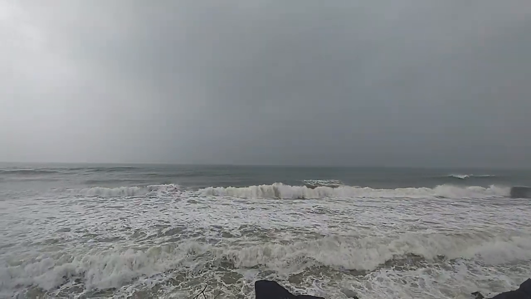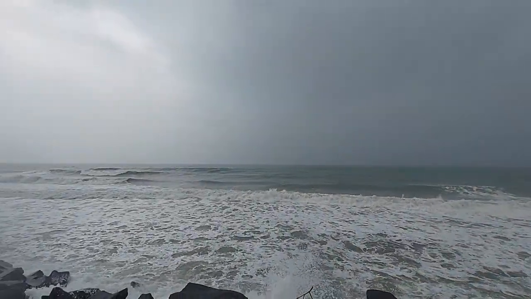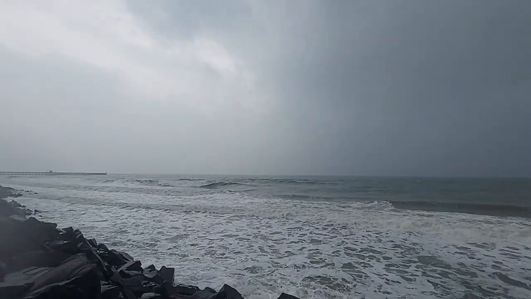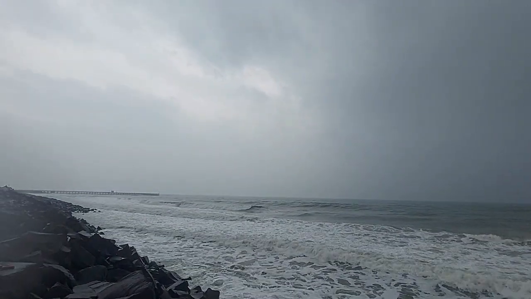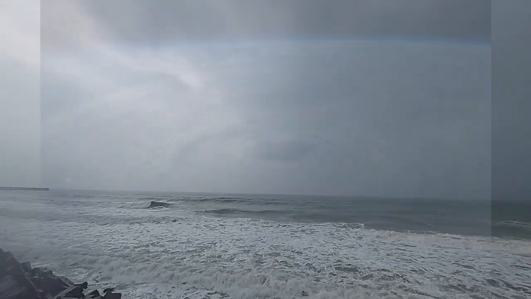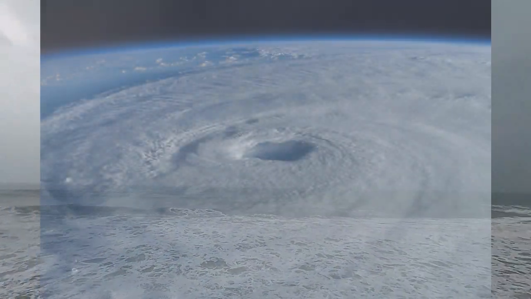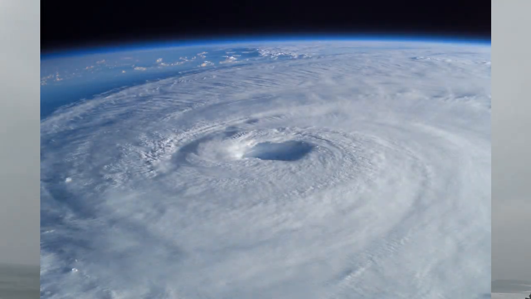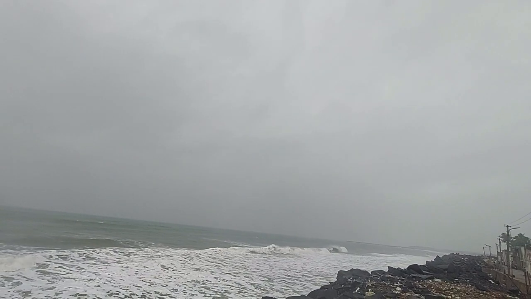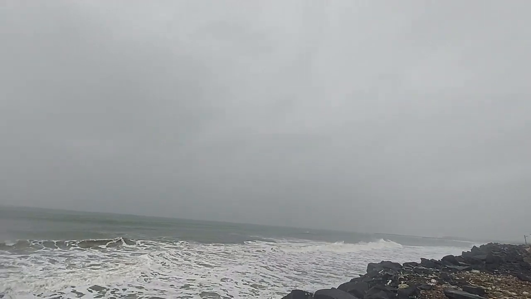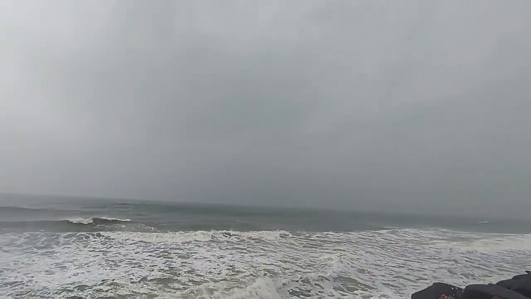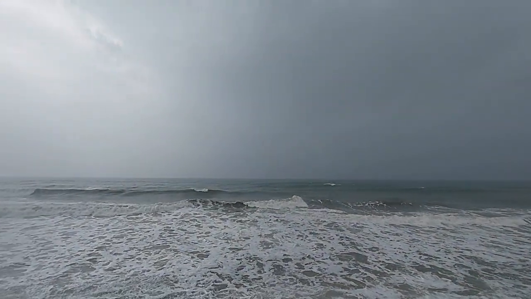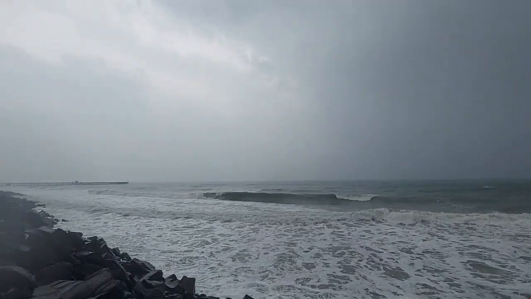When the winds in the rotating storm reach 63 km per hour, the storm is called a tropical storm. When the wind speeds reach 119 km per hour, the storm is officially a tropical cyclone or hurricane.